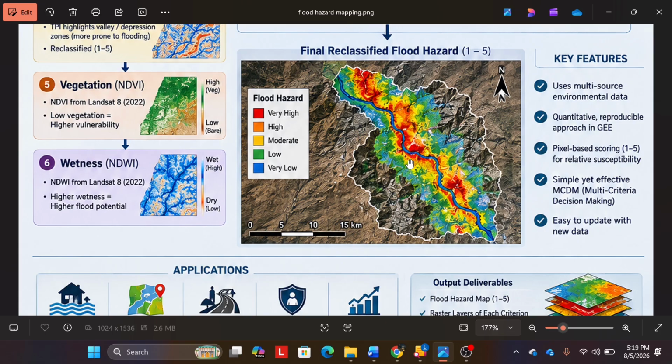So this is the final reclassified flood hazard map that we will get. This combined score produces the flood hazard index. Finally, the index is reclassified into 5 hazard scores or 5 hazard zones. The first one is very low, then we have low, moderate, high, and very high. The red areas represent the locations with the greatest flood susceptibility, while the blue areas indicate the lowest flood risk.